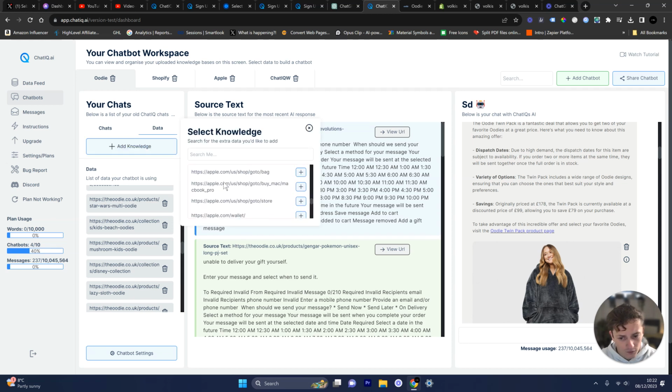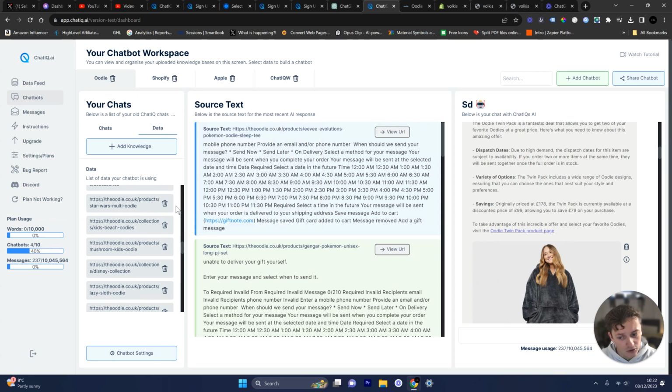So I've got URLs, I've obviously scraped Apple's website, I've got ChatIQ's information, I've got a whole load of information here. So if I want to, I can search for it and I can find it, and then literally just click the plus button and it'll add it in to the knowledge base of this chatbot.